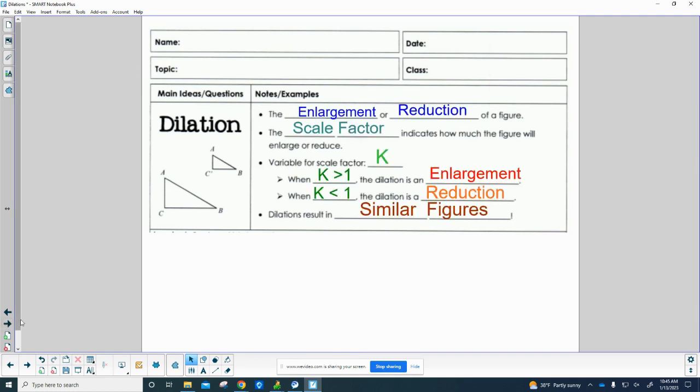The enlargement or reduction of a figure is what we mean by a dilation. The number that we use to indicate how much we are going to enlarge or reduce it is a scale factor. We usually use the letter K for constant. When that K is bigger than 1, the dilation is an enlargement. But when it's a fraction that is less than 1, that dilation is a reduction in size. And dilations do result in similar figures.